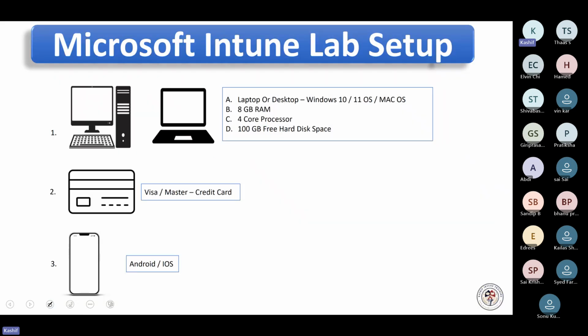Now, what specification is required in your computer to do the practical, to attend this training, and to do the lab setup? You will have to have the minimum configuration on your laptop or desktop: Windows 10 or Windows 11 operating system, or Mac OS, minimum 8 GB RAM, 4 core processor, and 100 GB hard disk space. This is the minimum requirement for you to attend this training.